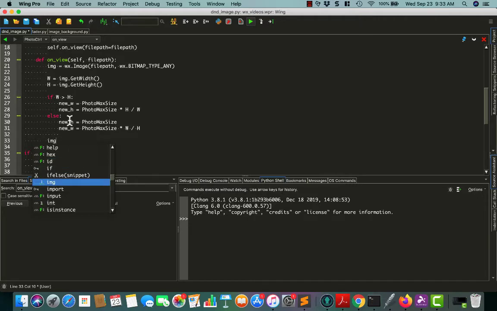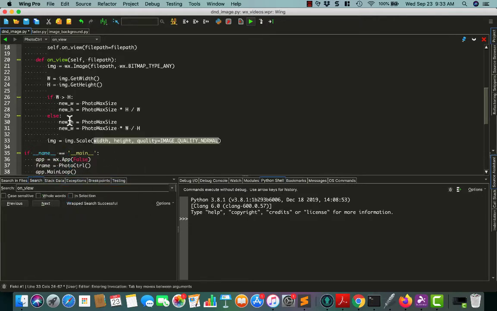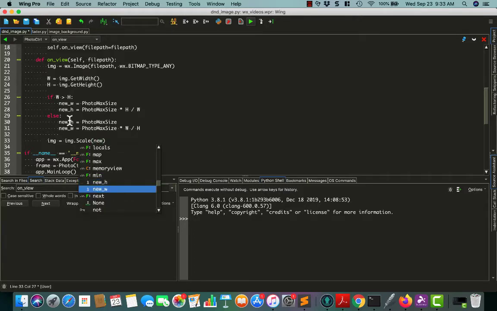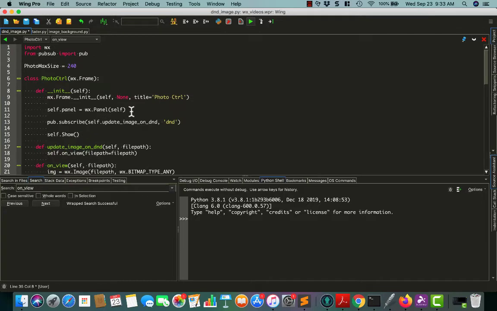All right, so then you can just do image equals image.scale, new w, and new h. Oops, there we go. So that'll scale it down to the new size that you want. And we didn't get our image control set up yet, so let's go back up here and we'll just add that. So what we want to do here is add an image control.